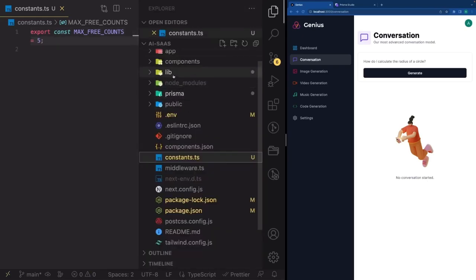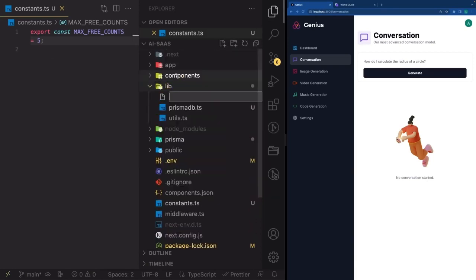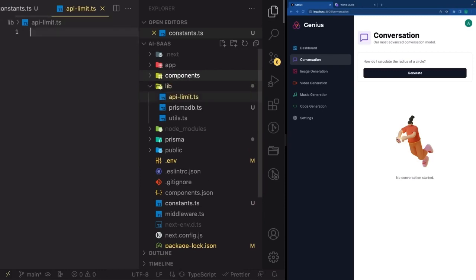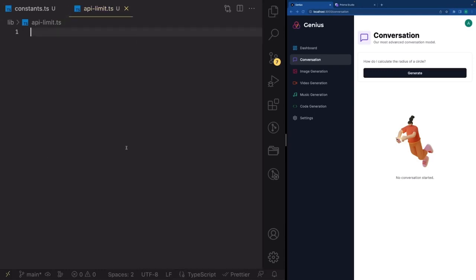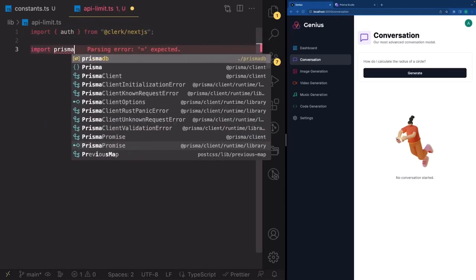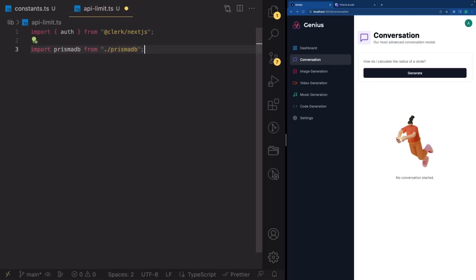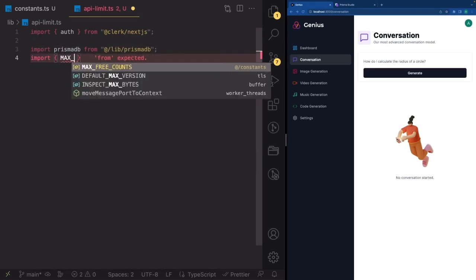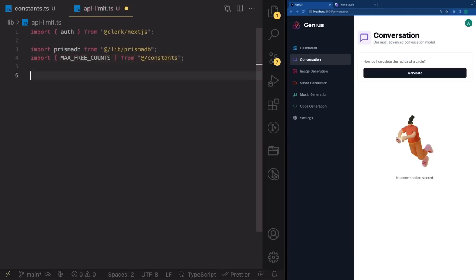Now let's go inside of our lib folder, and I'm going to create a new file called api-limit.ts like this. Let's import auth from @clerk/nextjs like this. Let's import prismadb from /prismadb because it's in the same folder, or you can use @/lib like this. Let's also import MAX_FREE_COUNTS from @/constants.